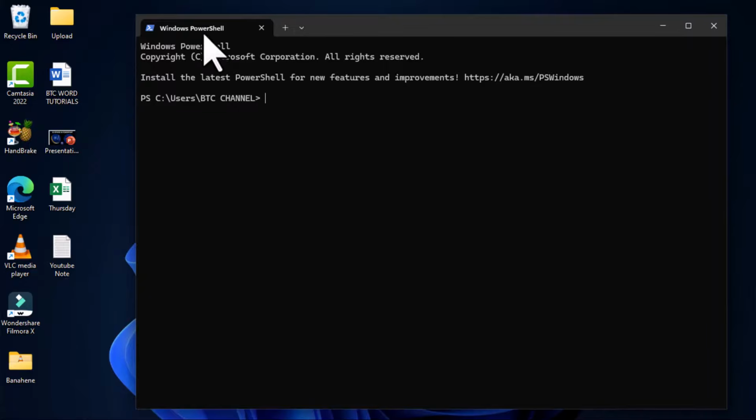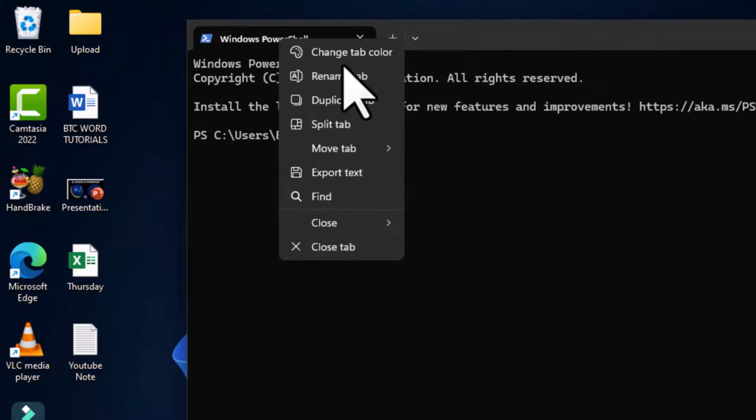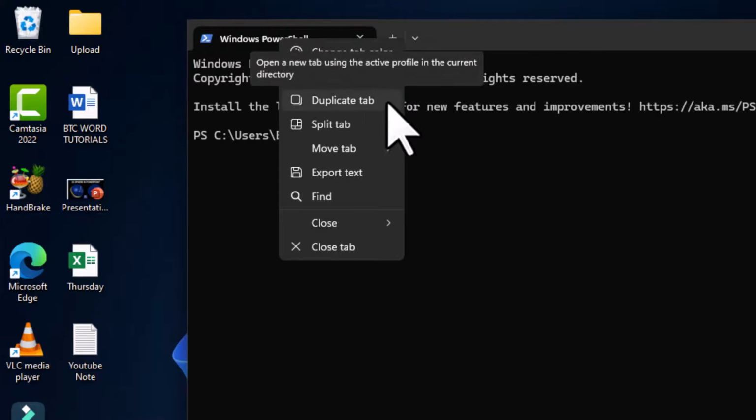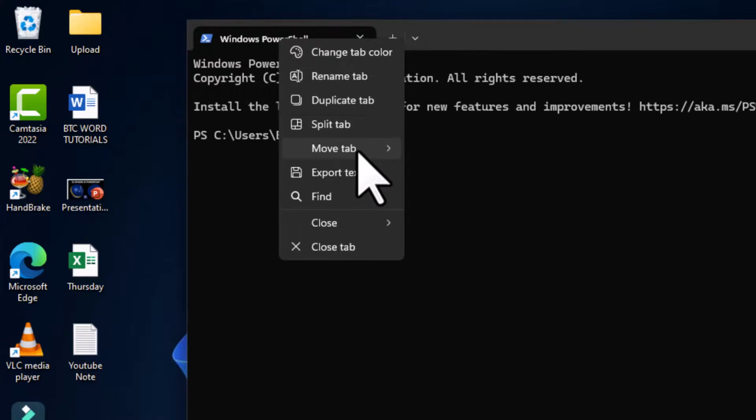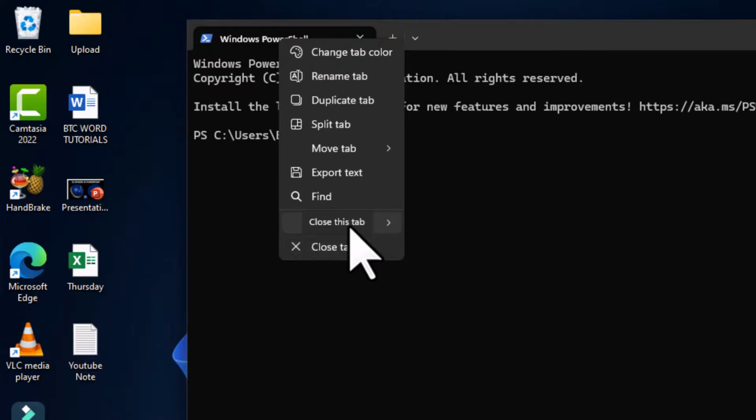Now when I move to this tab and right click, I'm going to have a pop-up menu or context menu that is going to qualify this tab. You can change the tab color, rename the tab, duplicate the tab, split the tab, move the tab, export, find, close, and also you can close the tab. When you choose this particular option, you close the tab.